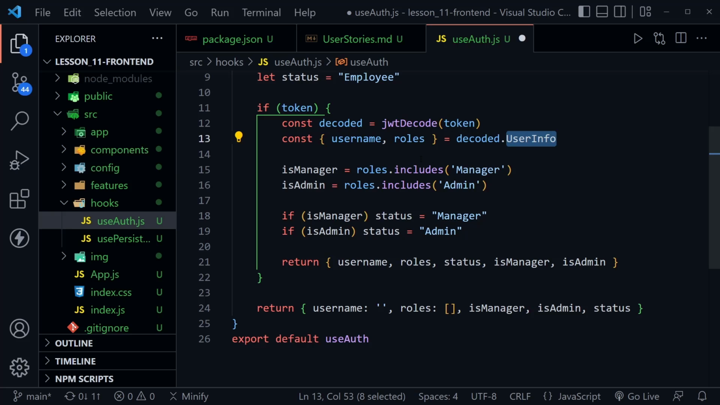And now we're just going to set some different values and things that might be useful that we could use anytime we pull this hook in. We don't have to use all of the values. We just want to make this hook very useful for any type of situation that needs to confirm if we have a manager or an admin or just what the username or roles are. So we're going to set this value for isManager to check the roles to see if it includes manager, because it's an array with the different values inside of it. The same for isAdmin. We're just checking for an admin.